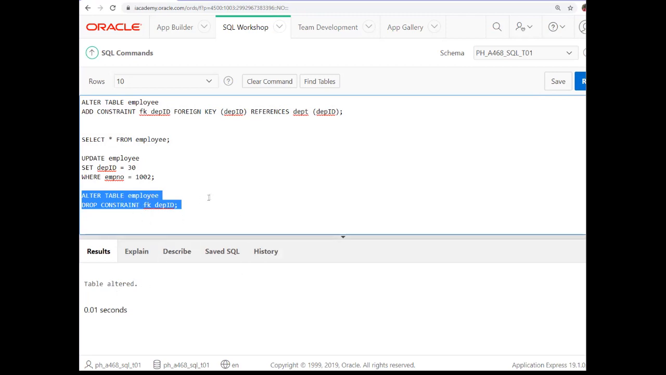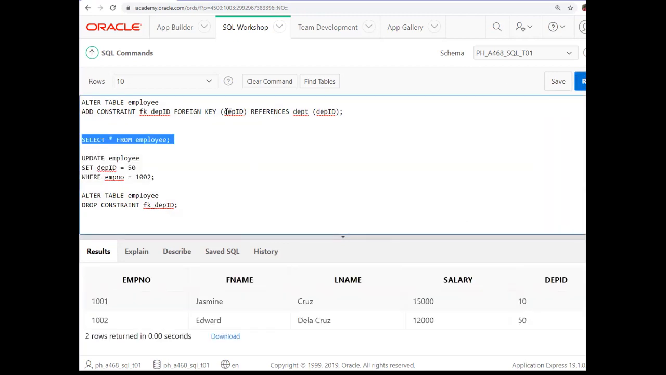Okay, table altered. So let us test. Say set 50 now for department ID for employee number 2. Okay, click run. Okay, so one row updated. So it means that the foreign key constraint is no longer set in the table. So we have dep ID 50, which violated the parent table.